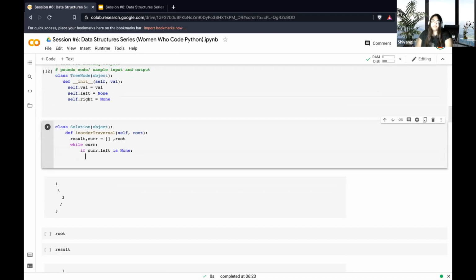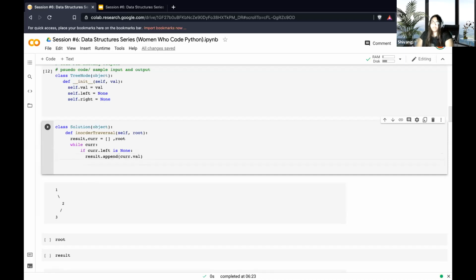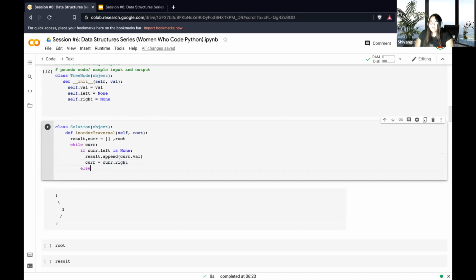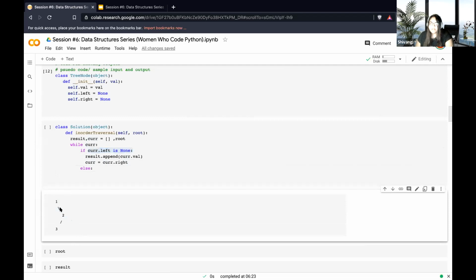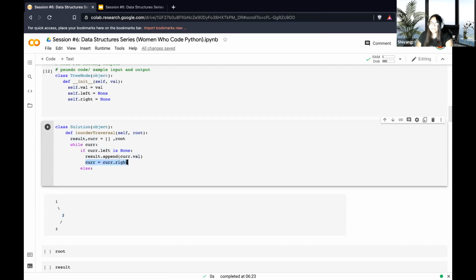So basically I'm saying if it is none, add the value, which is result.append(current.value). Now, what do you do after that? You go to the right child. Okay. Now, what if this is not none? Basically, this is saying that there was no left child in the tree in this example. There's no left child in the tree. So I can directly just print the value of the root, which is 1, and then iterate over the right child. Move the pointer to the right child.